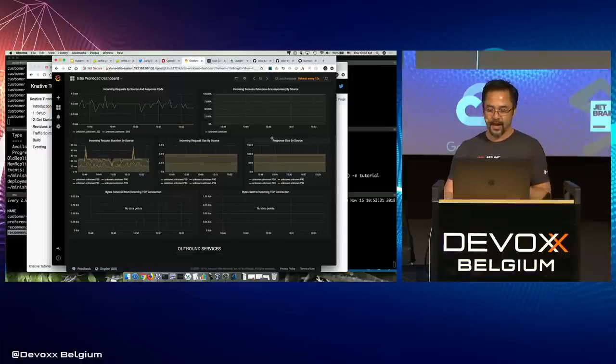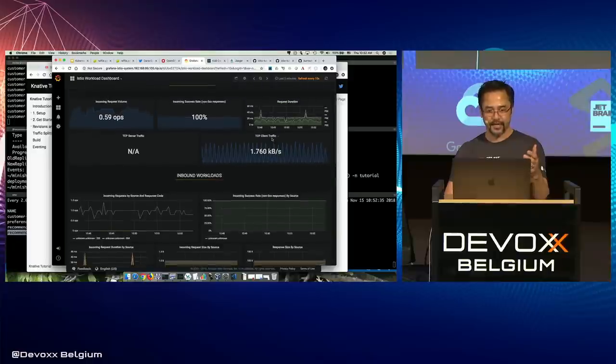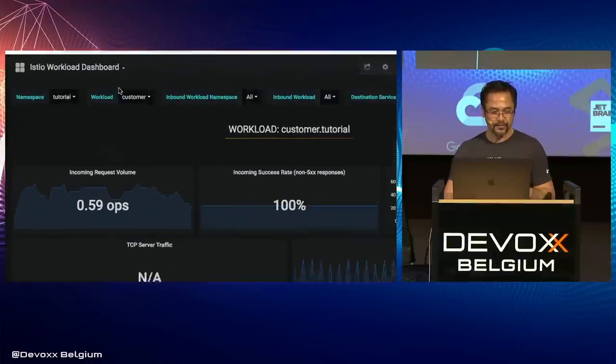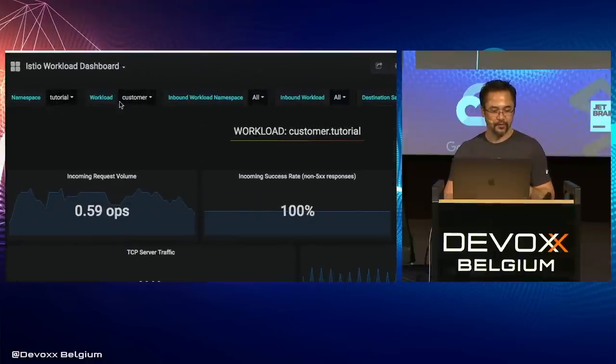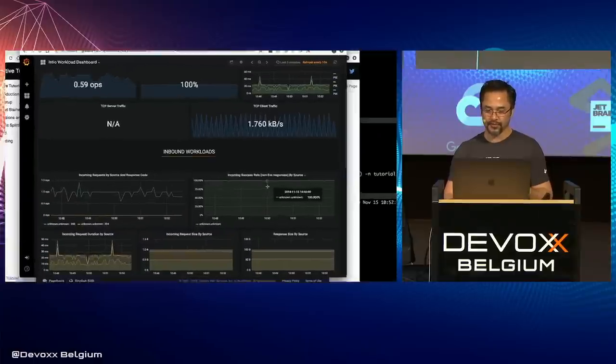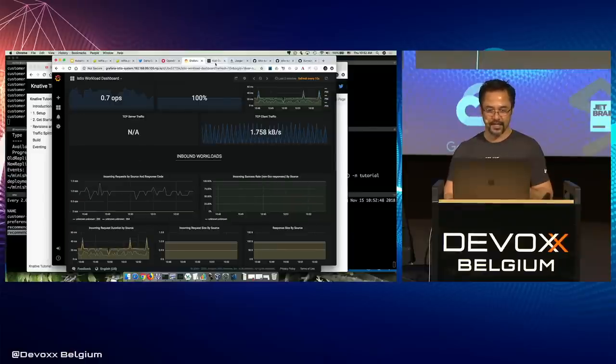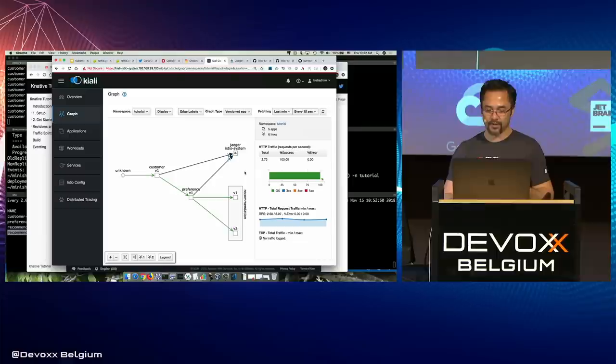Notice also, out of the box now, because I have Istio installed, I get monitoring for free. So you can see this is, in fact, tutorial customer, namespace tutorial, pod customer in this case, service customer. And you can see it's performing really well. There are no non-500 responses, right? All 200 responses.